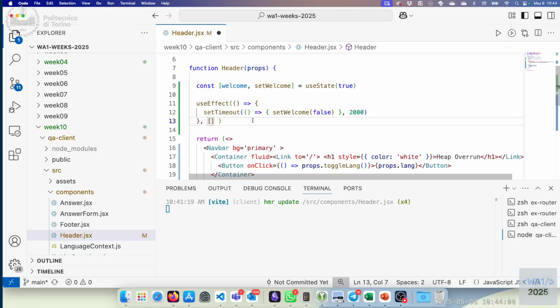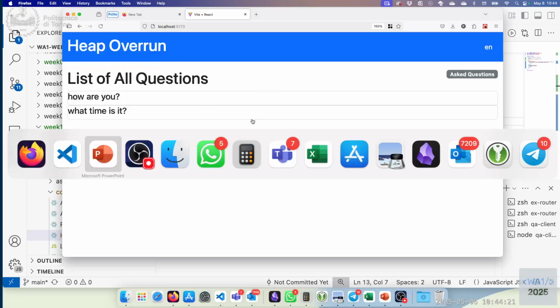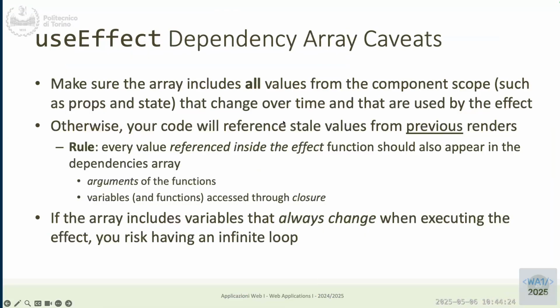The simple rule is that every state or prop that we are reading inside the callback of an effect should be listed in the dependency array. Because actually, the callback depends on the value of those items. And if those items' value changes, I normally want to re-execute the function. And this is what is written here: make sure that the dependency array includes all the values, props and state, that can change over time and that are used by the effect.